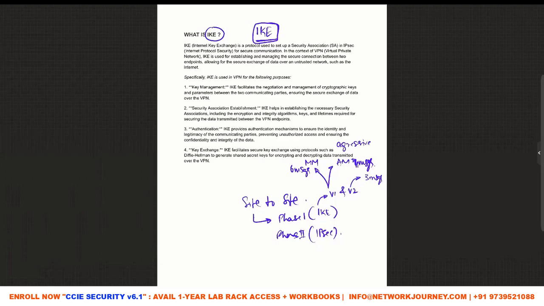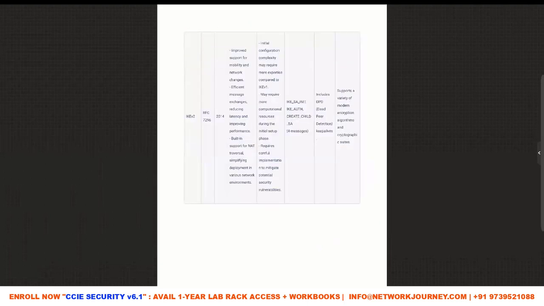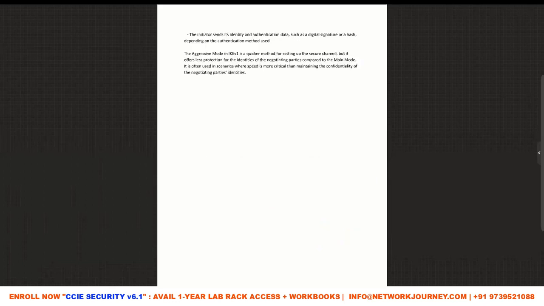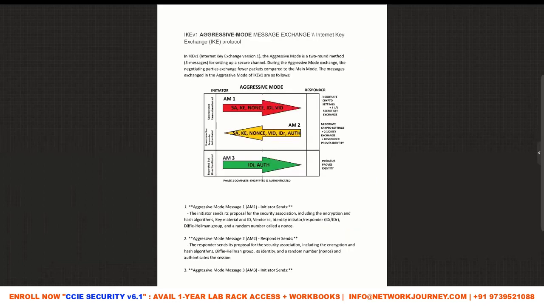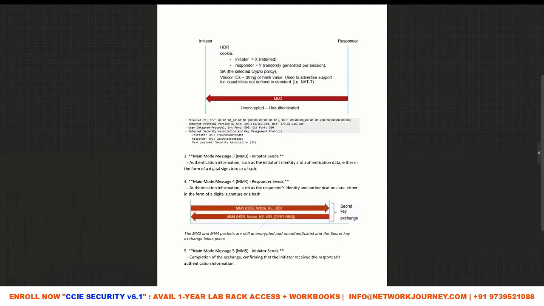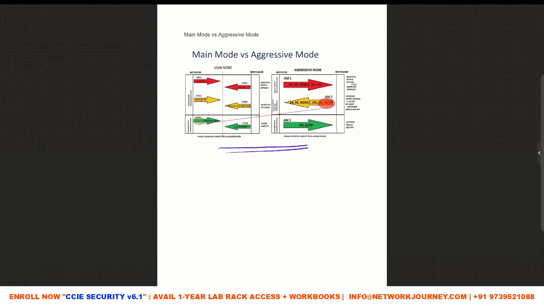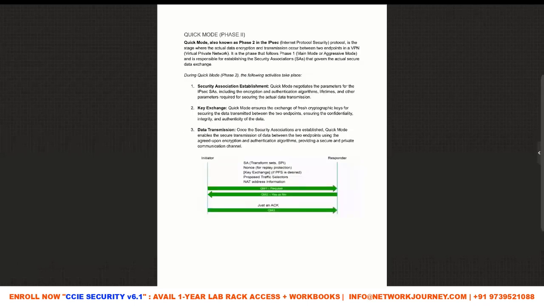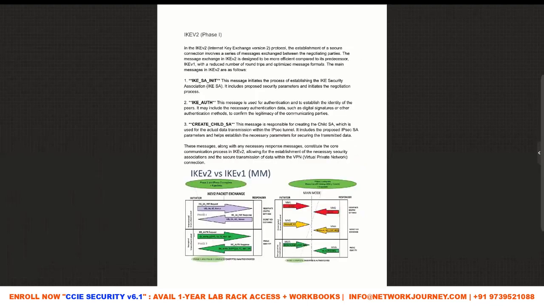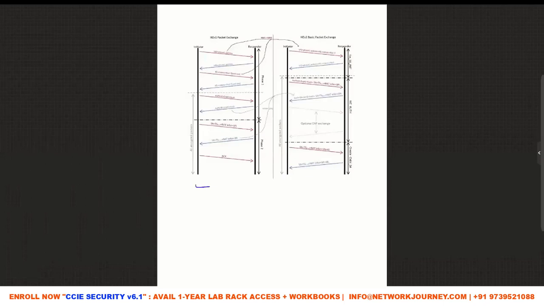Here also we have certain messages, so we will see that in today's class. The notes are already there for your reference. You can go back and read it. I have put some needful diagrams also so that you can always refer to them. This is the difference between main mode and aggressive mode. This is quick mode, which has 3 messages, QM1, QM2, QM3. This is the difference between IKE version 1 and 2, in terms of graphical representation.